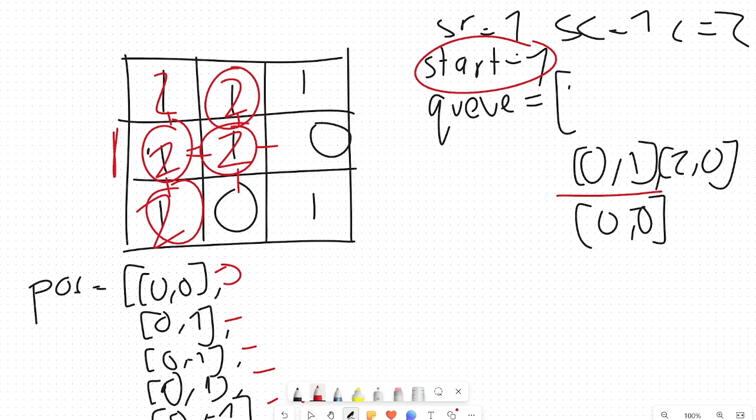So we check top. Top is out of bounds, doesn't matter. Right? It's a 1, so we set that to 2. And we push that to the queue. So the queue is now 0, and I've got 0 and 2. Then from there we check the bottom, that's already 2. We check the left, that's already 2. So remove that from the queue and go to the next value.